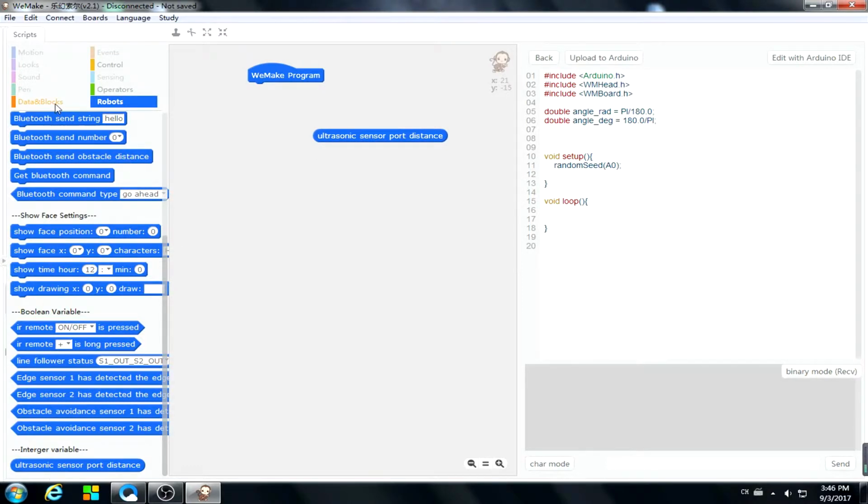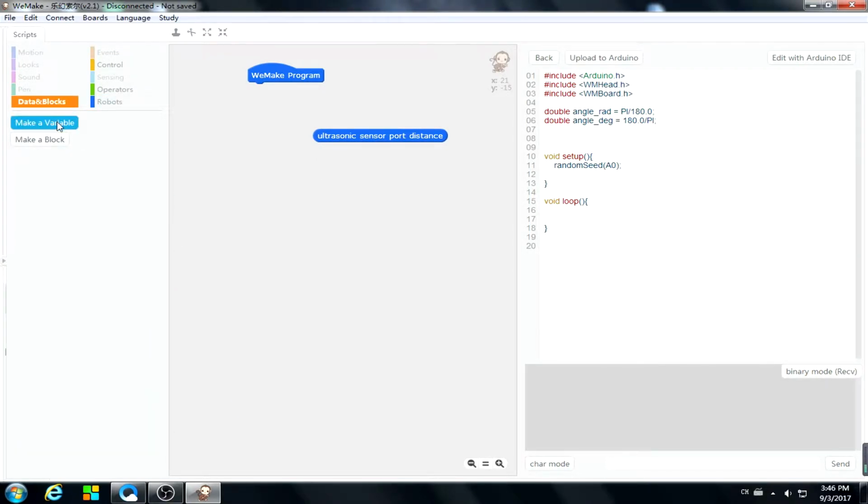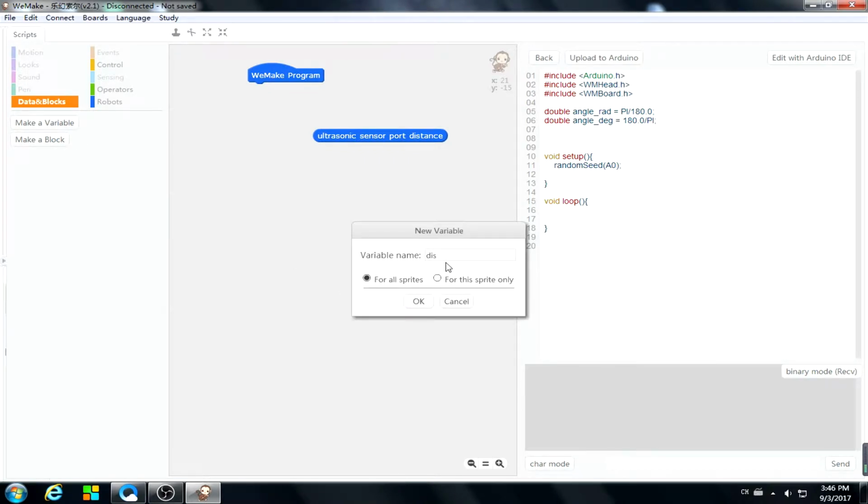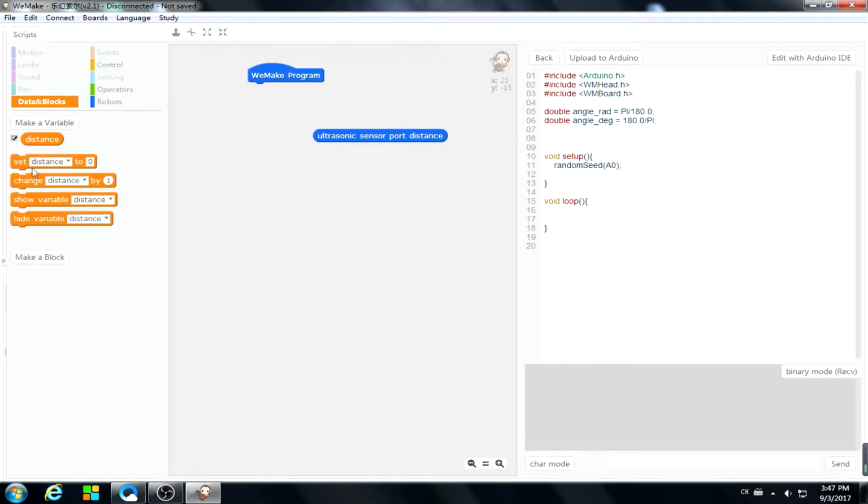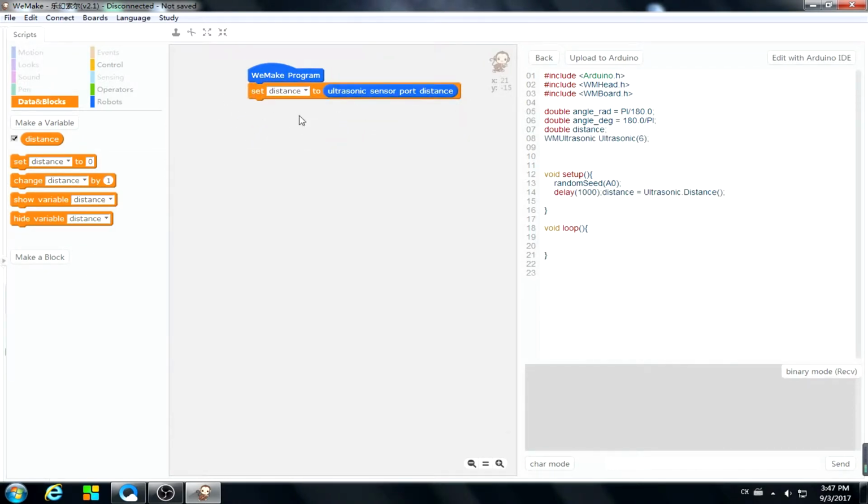And also we need to create a new variable to save the distance. So we can drag the slider below the "we make program" and pull the module to this position. You can see we have already set the distance as the ultrasonic sensor distance. And now let's consider different situations.